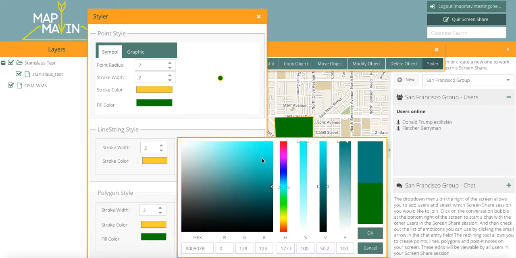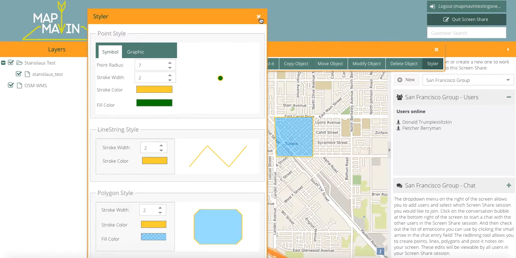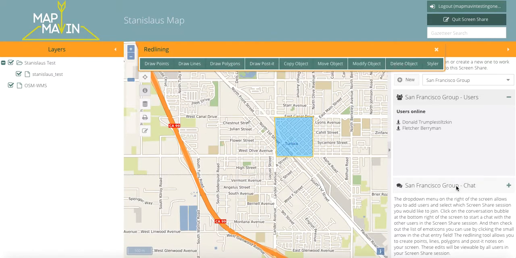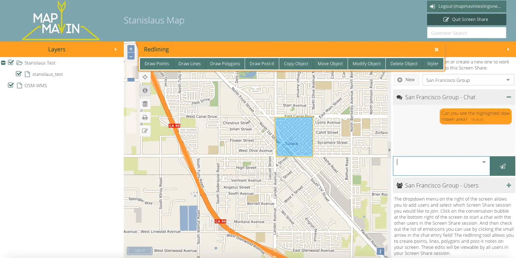We'll go ahead and make it blue, and I'm actually going to make it a little bit transparent so that some of the features of downtown Turlock can shine through. Perfect. Okay, and let's go ahead and open up the chat and see if my companion can see this on his end. All right, perfect. And it looks like Fletcher can see it.